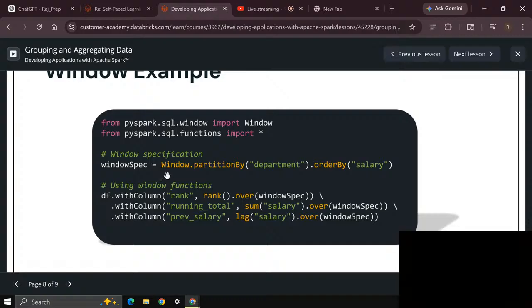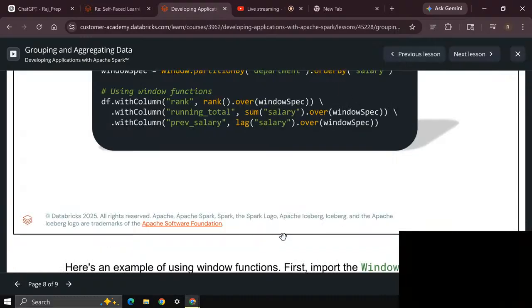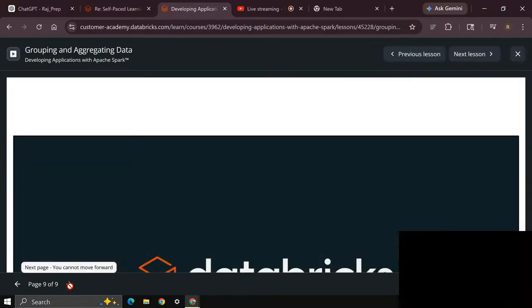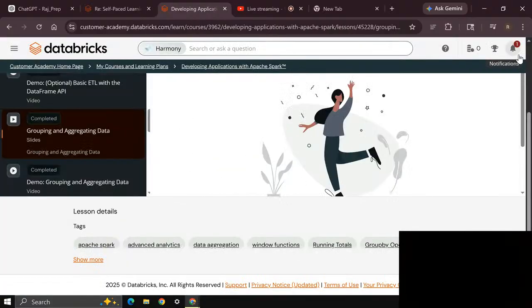Window spec equals Window.partitionBy department, orderBy salary. Using window functions, df withColumn rank: you want to apply the rank function. You need to apply over windowSpec, whatever spec you have created. It's like a table, and on top of the table you are applying rank. In the same way, everything else can be applied. So this is done. Let's go to the next lesson.